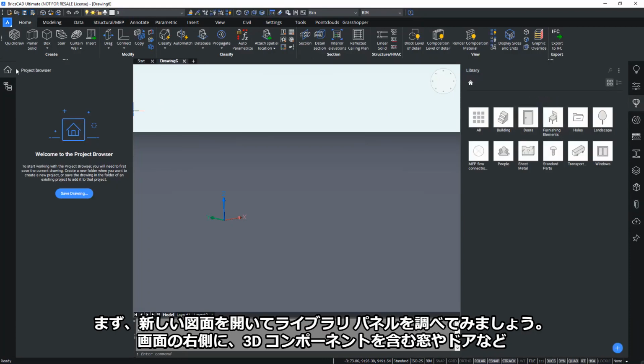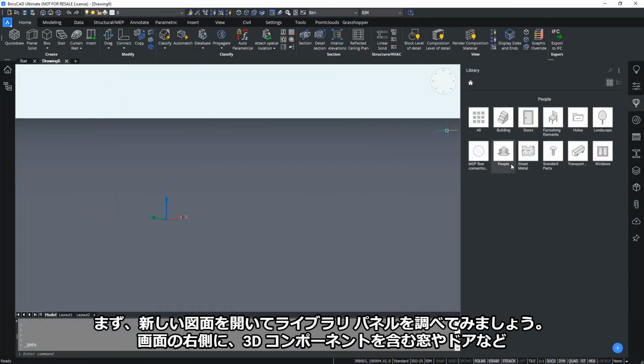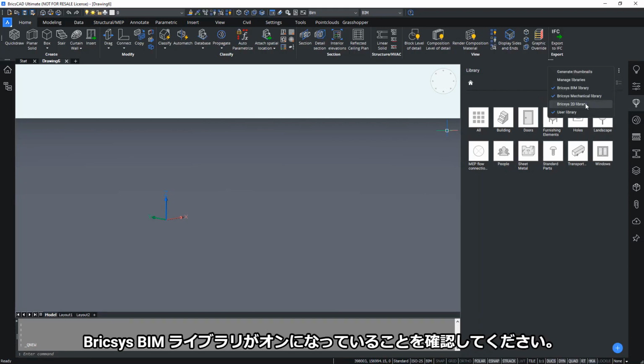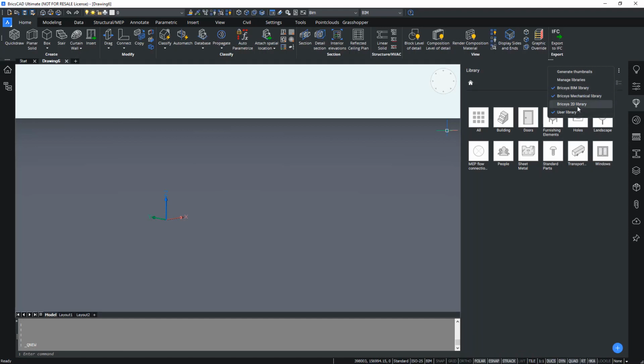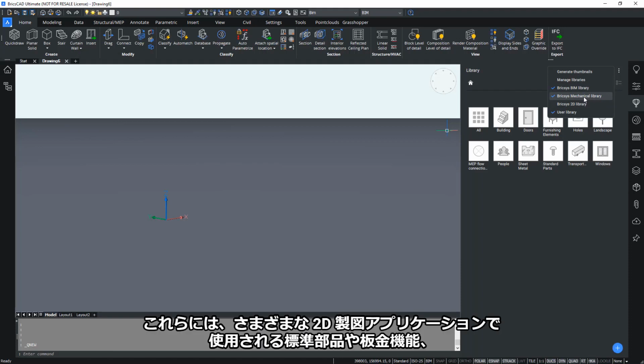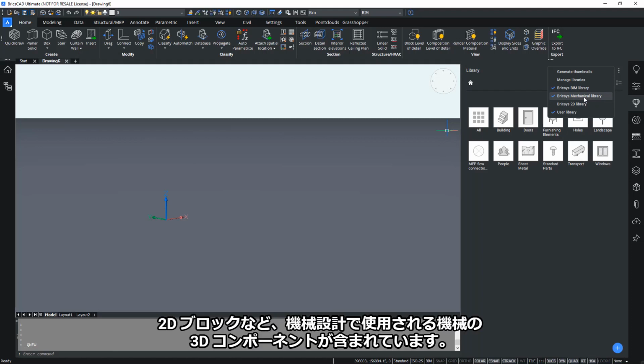On the right-hand side of the screen, you can see that it contains several categories, such as windows and doors with 3D components. If it is not, you can always press the 3 dots in the right corner and make sure that the BricsCAD BIM library is switched on. There is also a BricsCAD 2D library and BricsCAD mechanical library delivered with the product. These contain 3D components used in mechanical designs, such as standard parts and sheet metal features, and 2D blocks used in various 2D drafting applications.